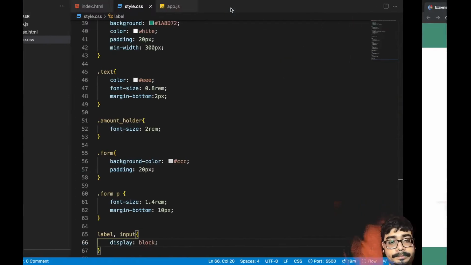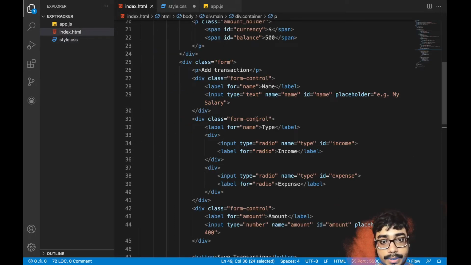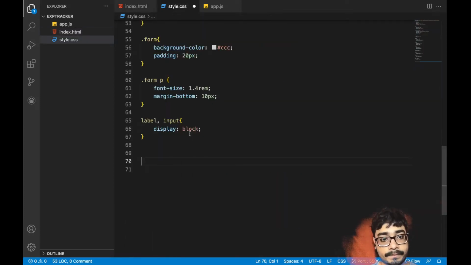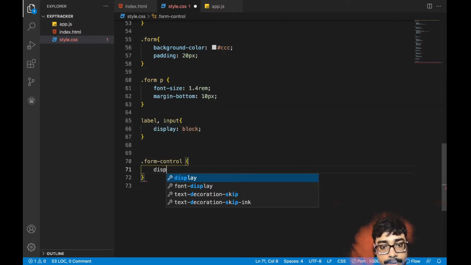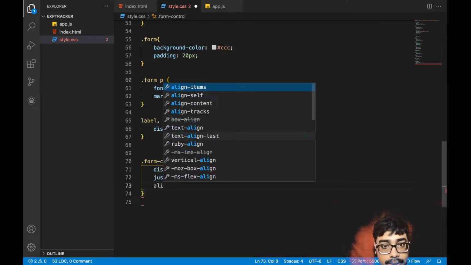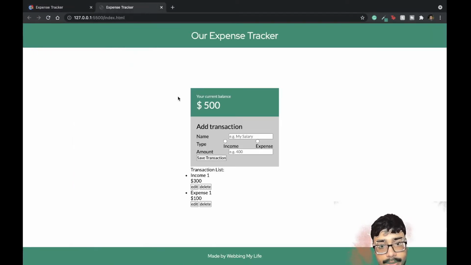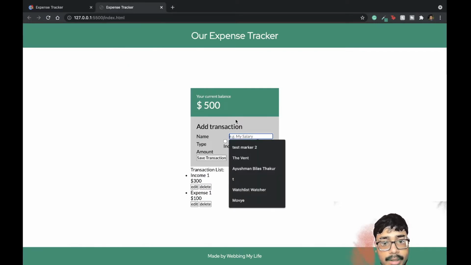So for that, we will go with the grid. Oh, no, not grid, flex. So let's just see what is the name. Form control. Okay. There we will have display flex, justify content center, align items center, justify content center, not space between. So let's just see how our application looks now. Look, this look has come now.